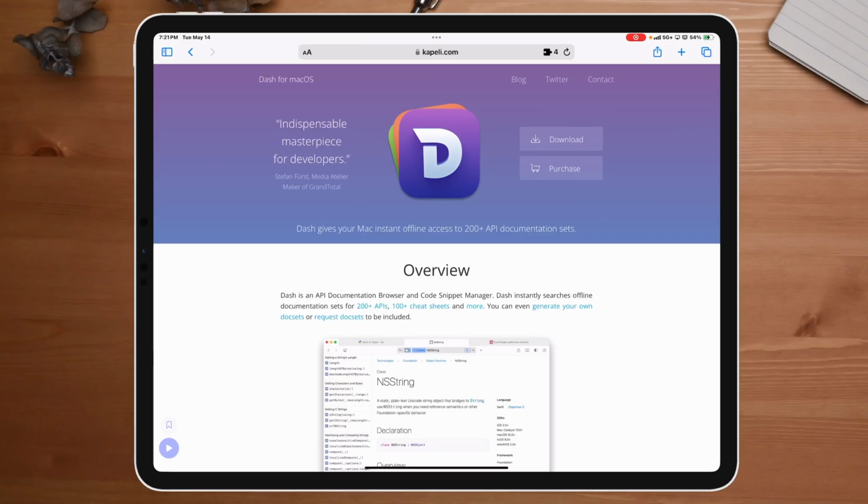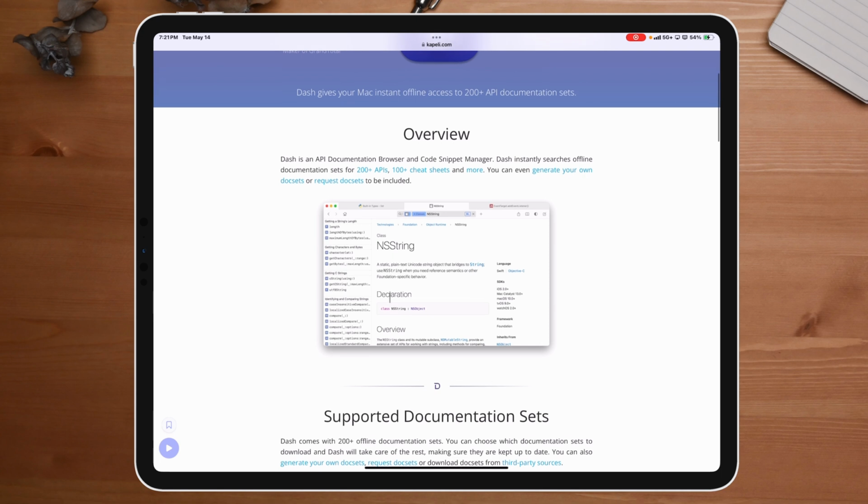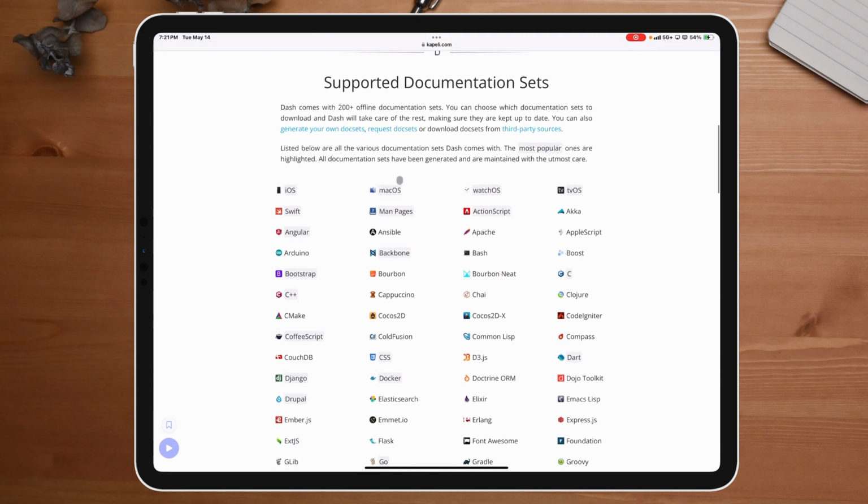So what am I talking about? This is what I'm talking about right here. If you look right here, this is an app on the Mac that's called Dash. Now, if we scroll down, you can see what Dash does. It allows us to have access to offline documentation. The cool thing about it is if we scroll down, it supports all these different coding languages.